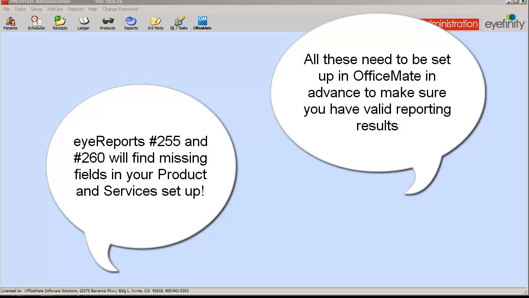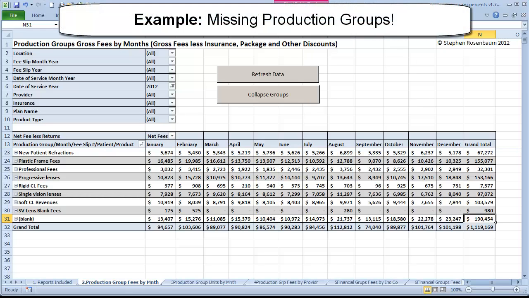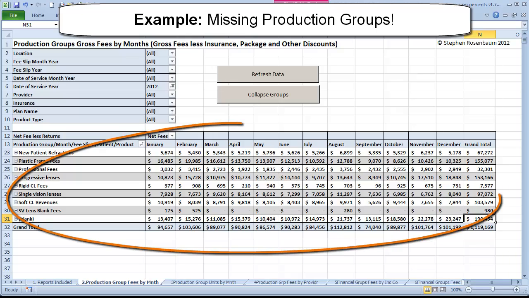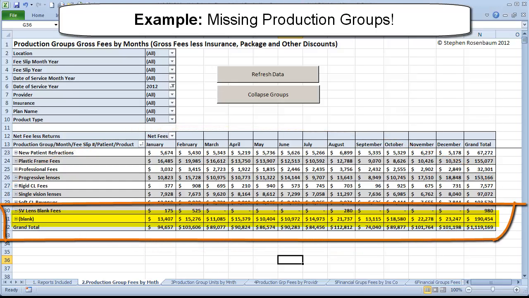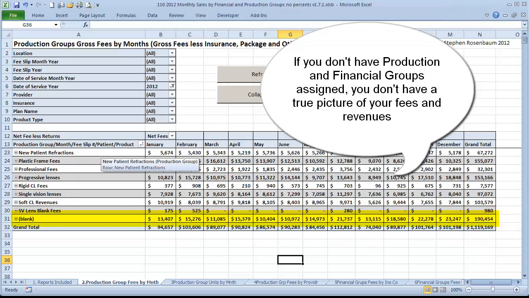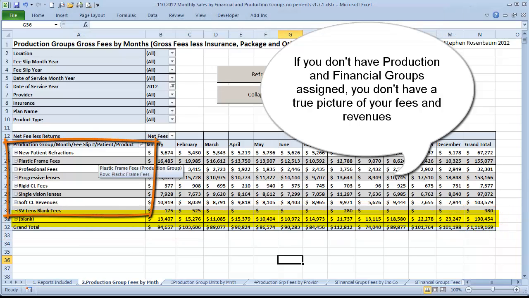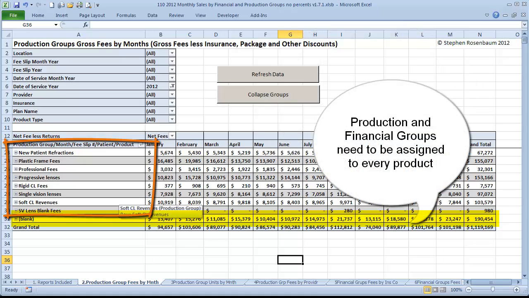Most of this you may have, but you need to verify it. For example, in a lot of reports I'm looking at where we're tracking sales by production groups, there's a report number 110. Here it shows sales by production groups by month for the year 2012. But if we look in the blank column, there's 190,000 of products that don't have production groups assigned, which means we're understating new patient refractions, plastic frame fees. All the production groups are understated. So we need to make sure the production groups are assigned to every product. This tutorial will help you with that.